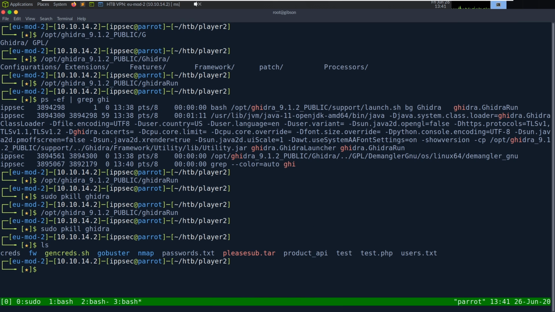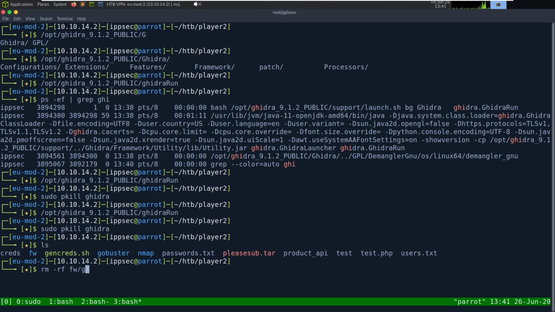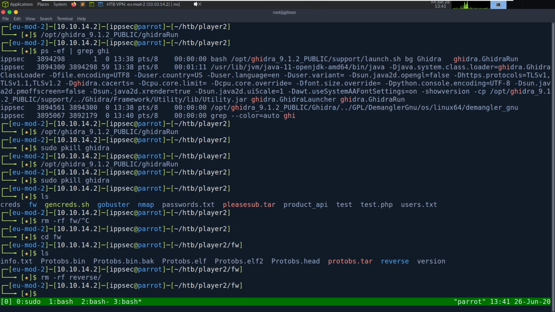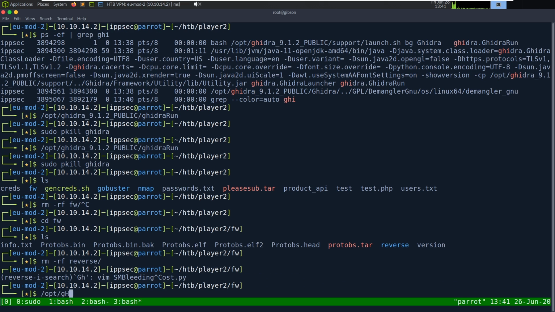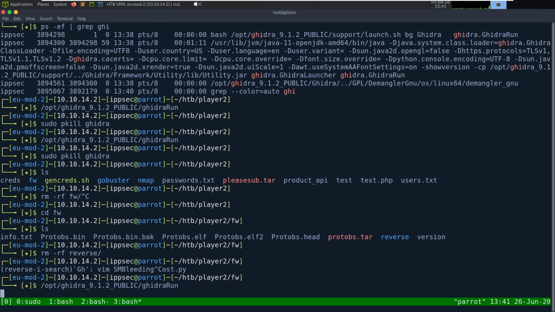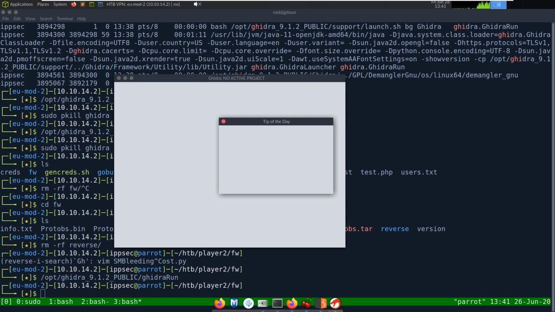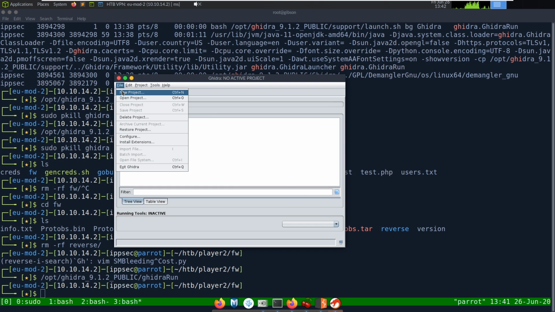Try one last thing. rm -rf, cd fw, rm -rf reverse. So we'll delete the actual project. Ghidra run. So it doesn't have a project directory anymore. Is it going to be going faster? There it is. So it didn't like something we did there.